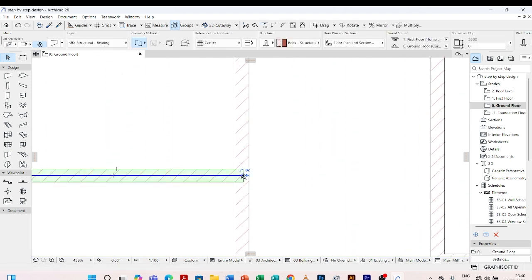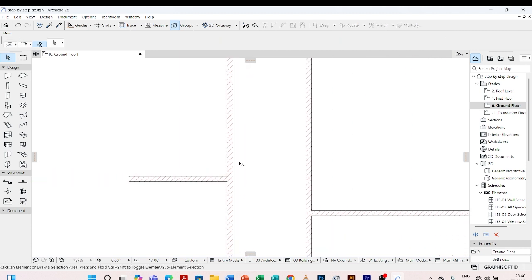To avoid this intersection, make sure this one they join at the middle. So you can click on this wall, you come and adjust. So I'll adjust it. I'll pick the middle of this wall. So that's what will happen.